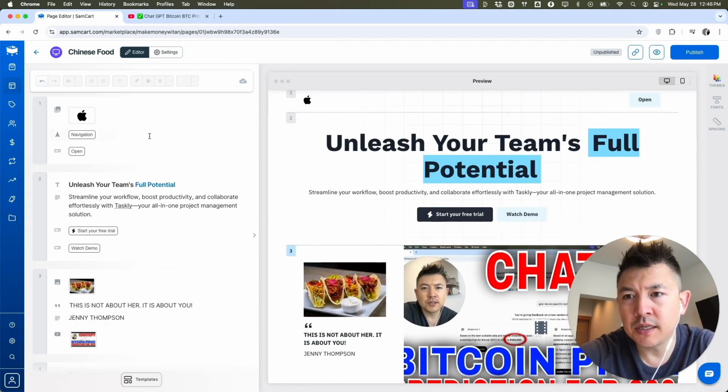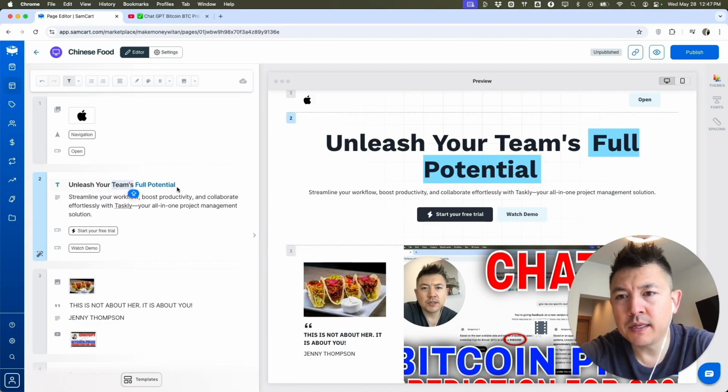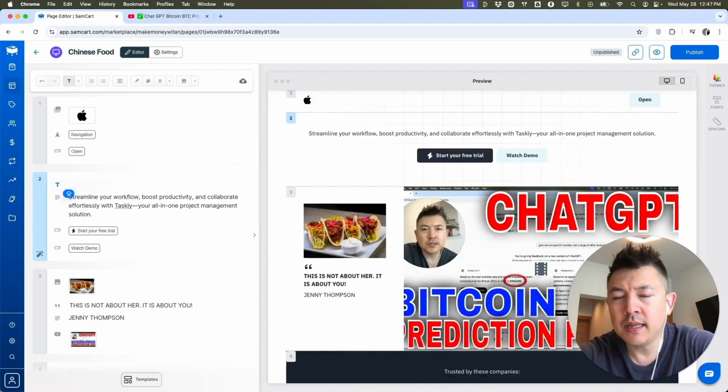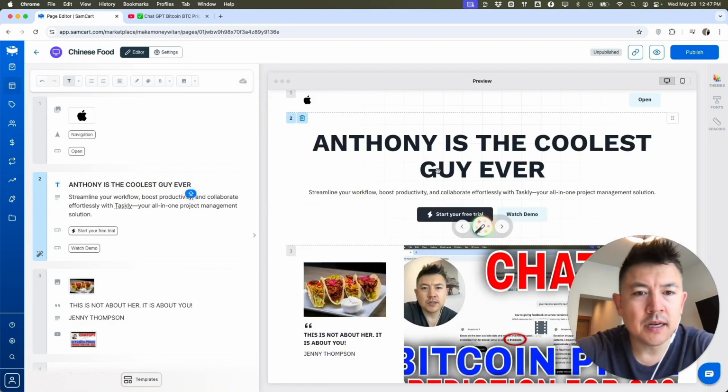So we'll go up here to section two, and it says unleash your team full potential. So let me go ahead and delete that. Okay, I'm going to delete that and then we'll just say Anthony is the coolest guy ever. So you see it updates over here.